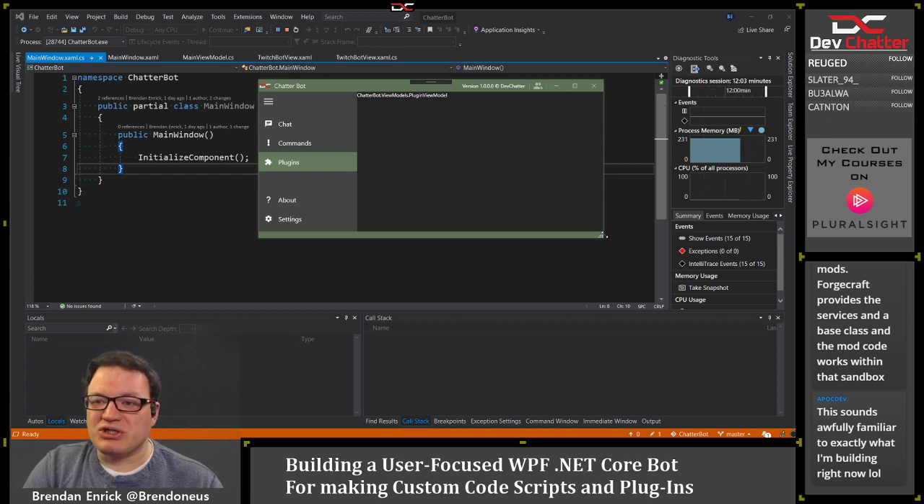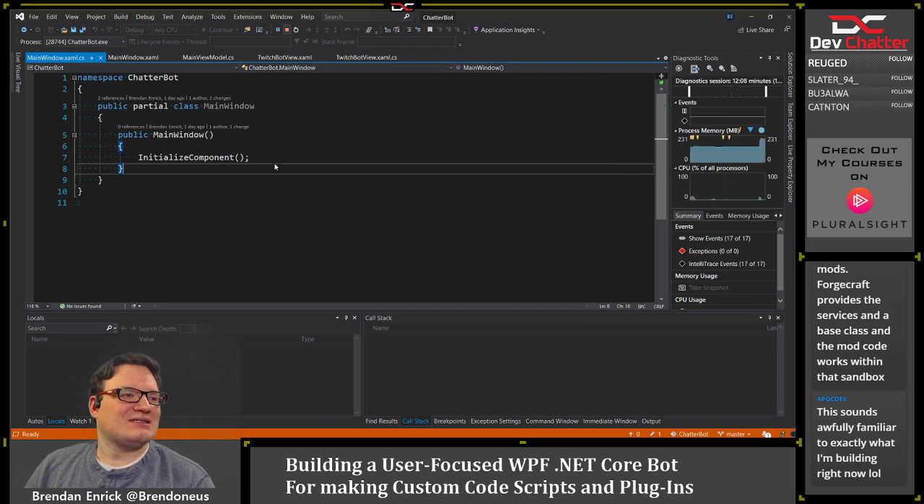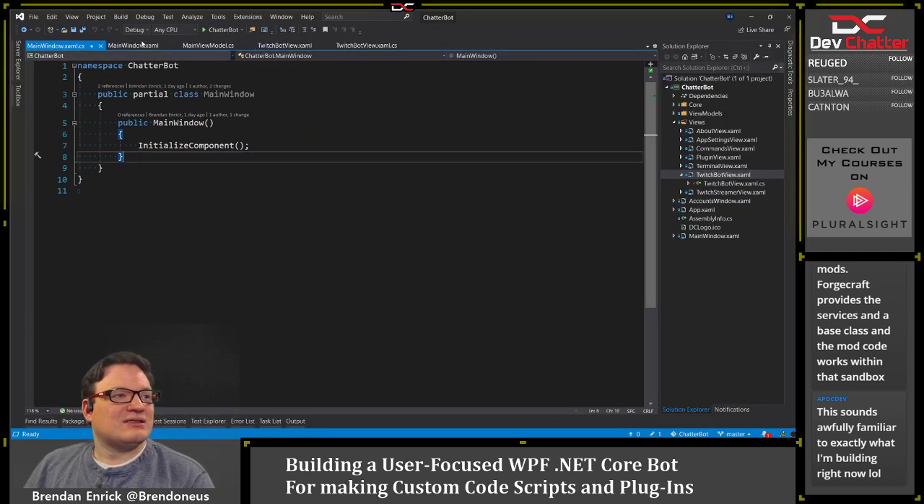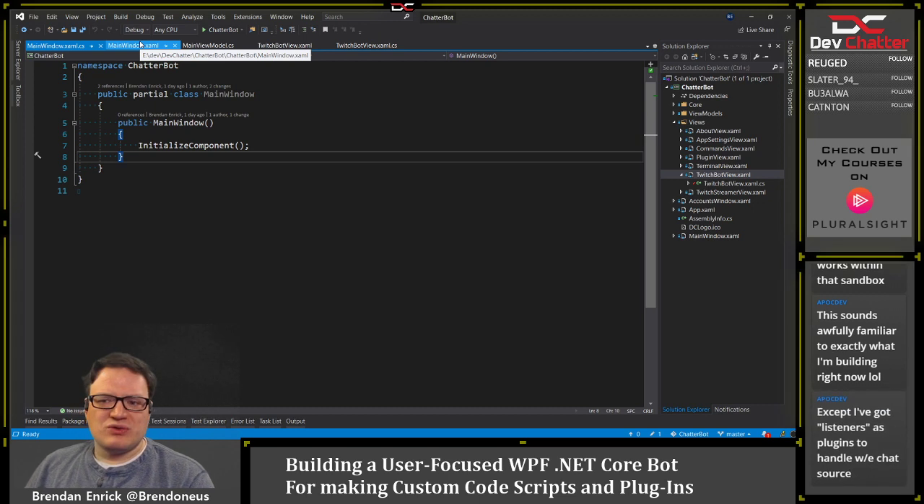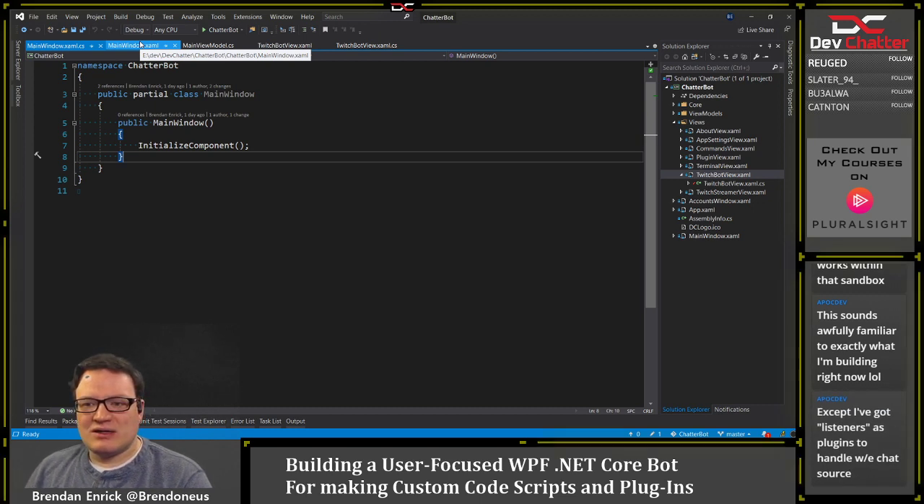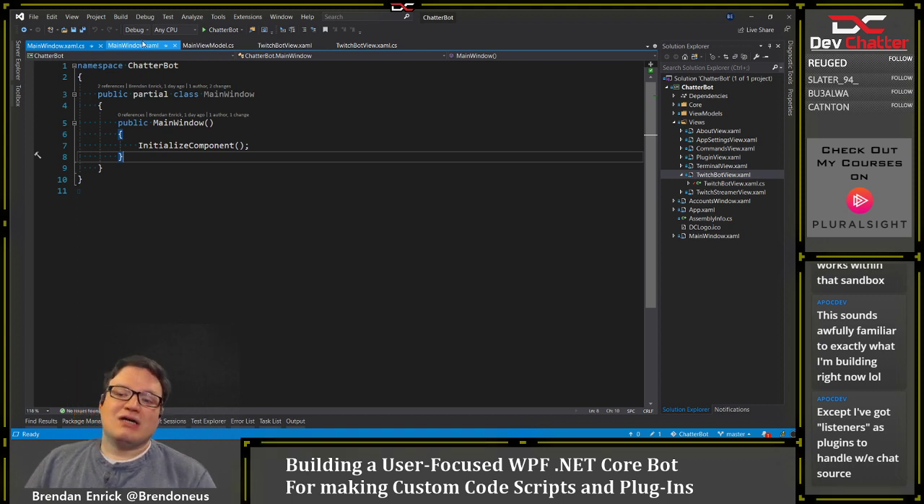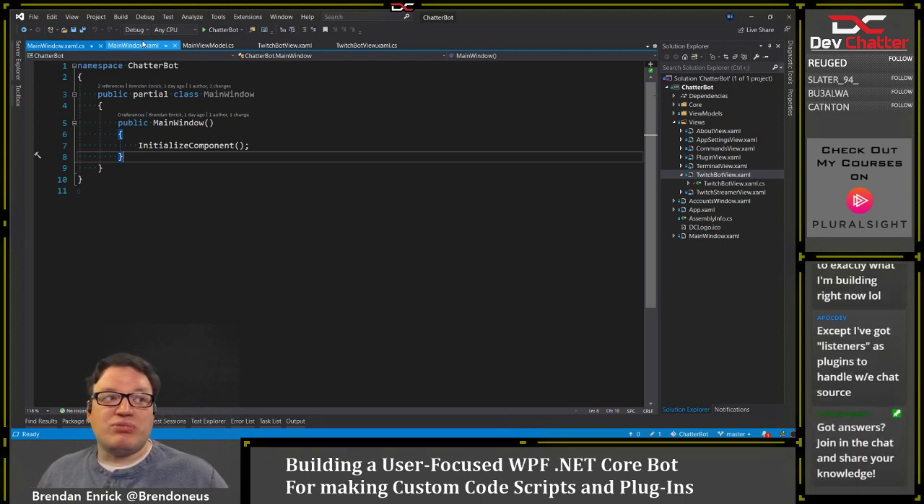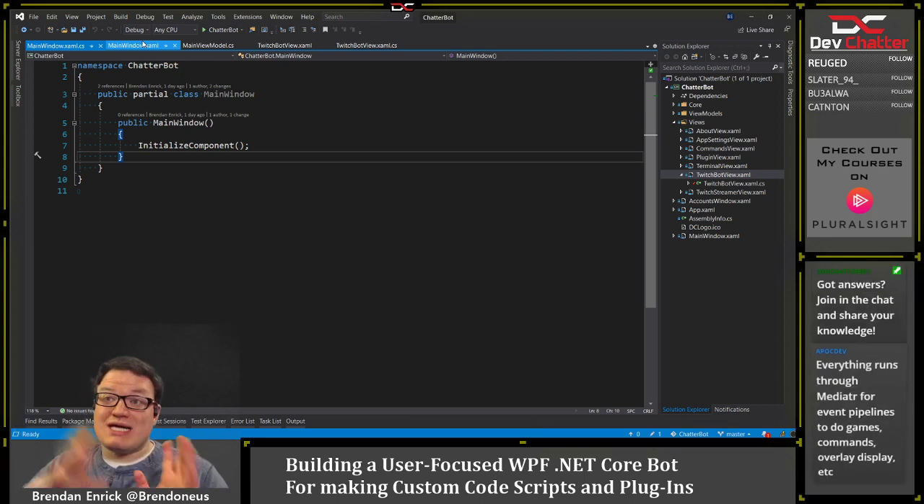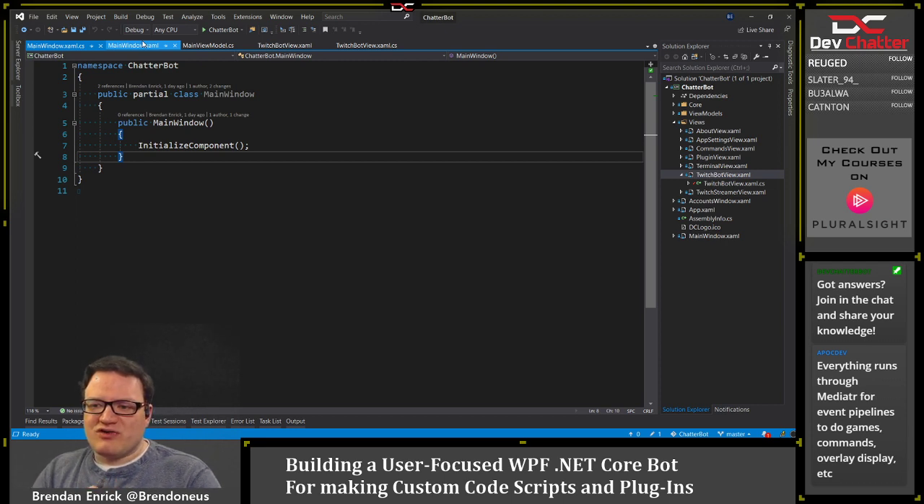I have no idea what you're building, APOC Dev. But this is what we are building. You have listeners as plugins to handle whatever chat source. Yes, that is kind of the idea. Basically any plugin or custom script that you want to add is just going to be getting called out to by those. Everything runs through Mediator for event pipelines to do games, commands, overlays, displays, etc.